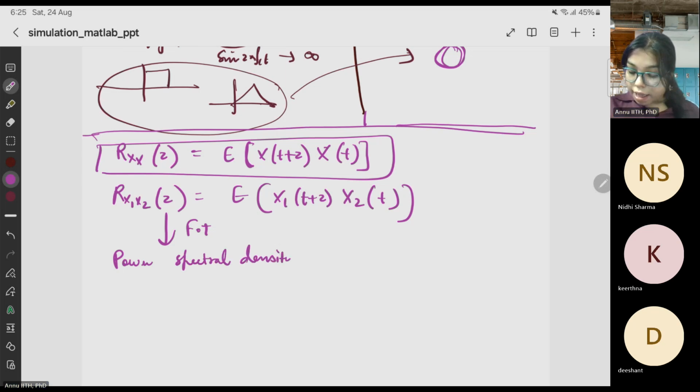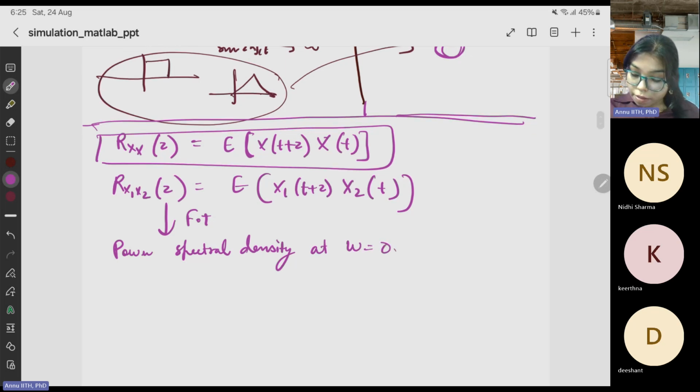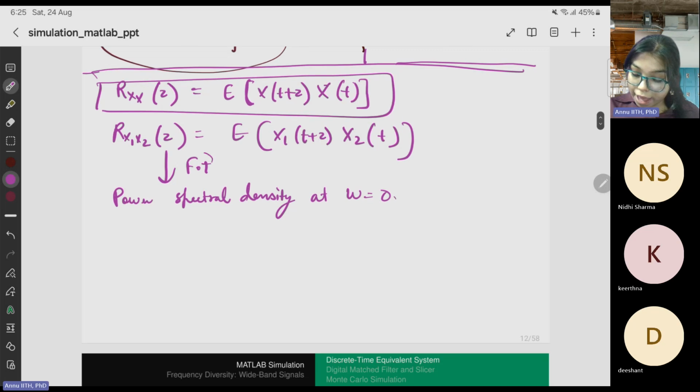Now, if we do the Fourier transform of this autocorrelation function, then it becomes the power spectral density, at omega equal to 0, obviously. Why omega equal to 0? Fourier transform at omega equal to 0, because then only it will give the area under that. So what is the power spectral density formula then in that case?